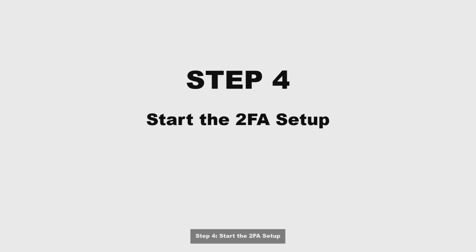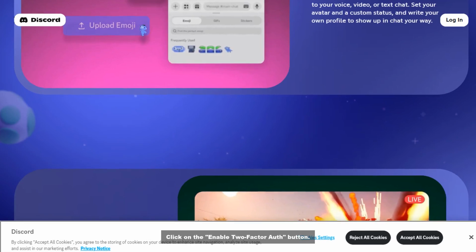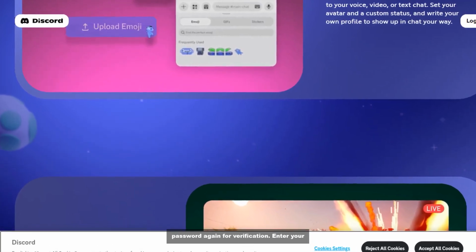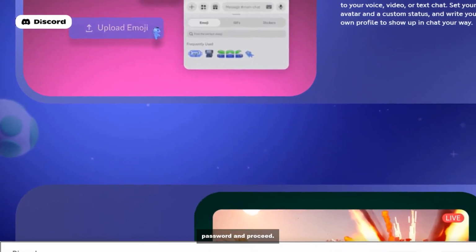Step 4. Start the 2FA setup. Click on the Enable Two-Factor Auth button. This will prompt you to enter your password again for verification. Enter your password and proceed.